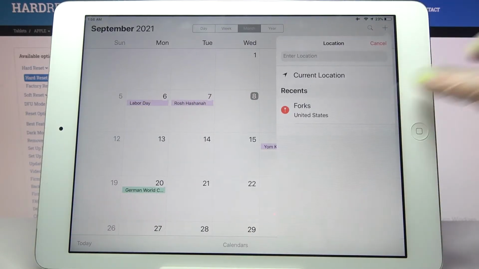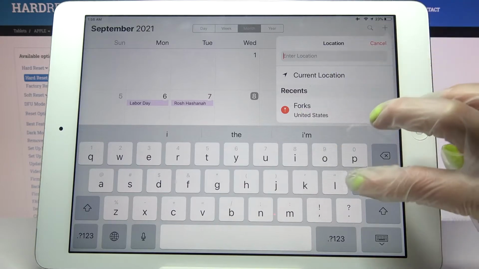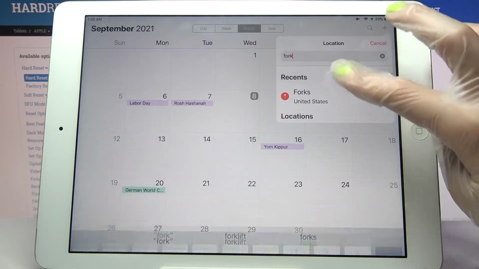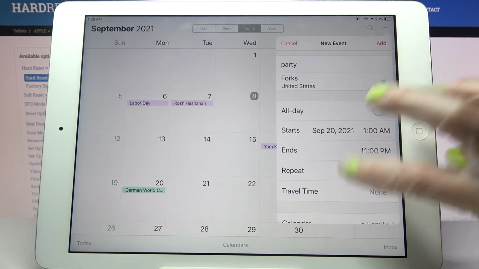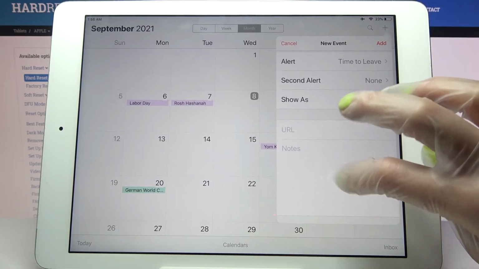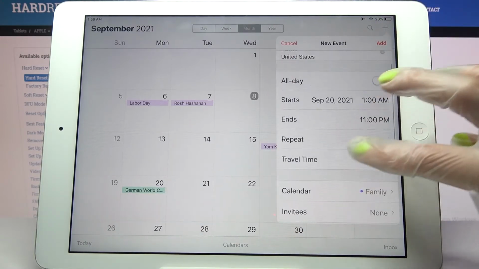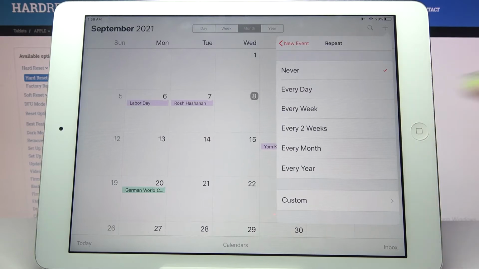Then click on location and pick one of the available ones by typing wherever you want to and clicking on the chosen one. You can also take notes over here and do some other things. For example, when you click on repeat, you can select every day, every week, so on, or even custom.